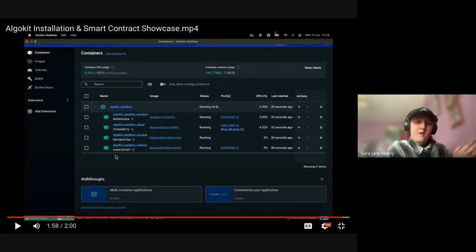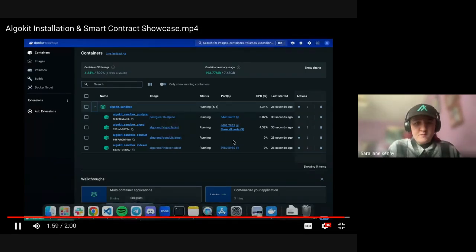Before we did that, when we looked at our Docker, we had no containers, but from running AlgoKit and just building and deploying, it will automatically set up all of these containers for you. And this is just like a private mini Algorand blockchain, which is pretty cool.